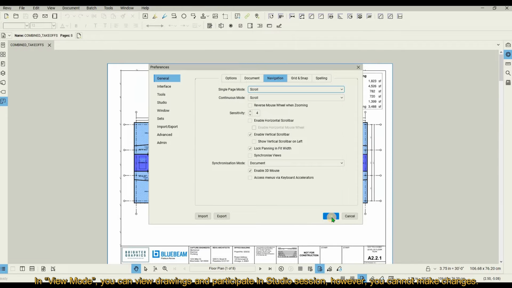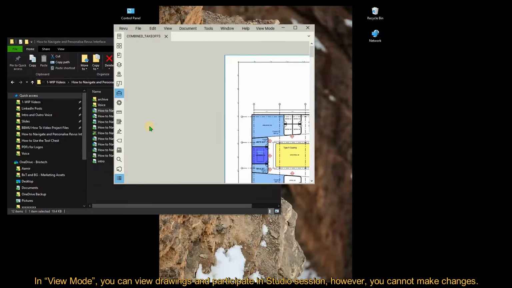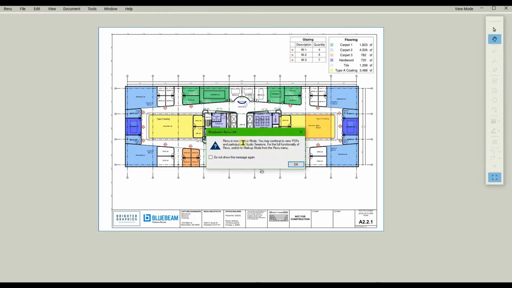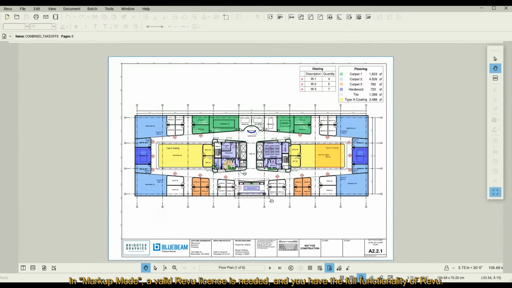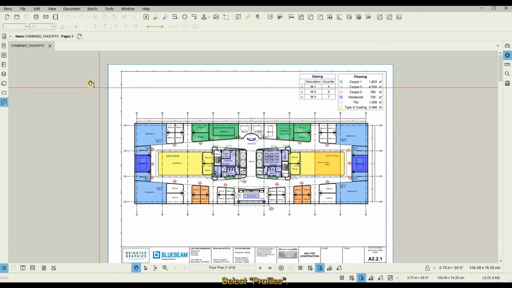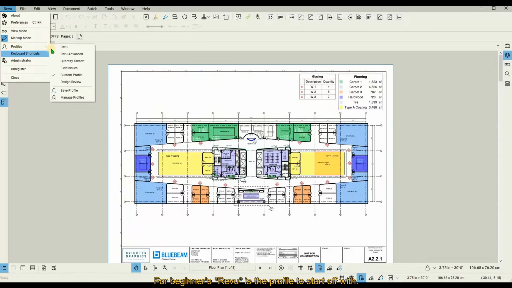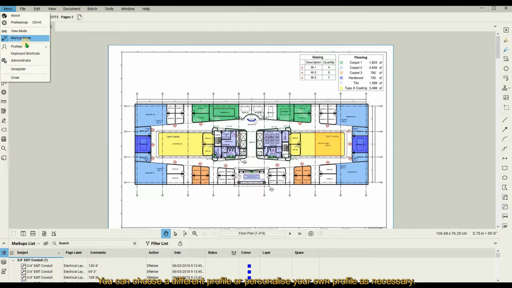In View mode, you can view drawings and participate in studio sessions, however, you cannot make changes. In Markup mode, a valid Revu license is needed, and you have the full functionality of Revu. Select Profiles. For beginners, Revu is the profile to start off with. You can choose a different profile or personalize your own profile as necessary.